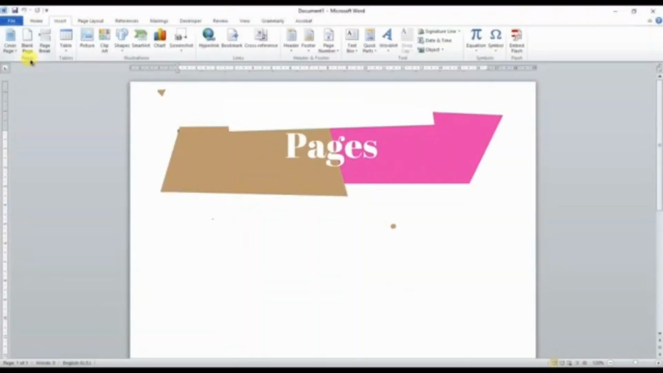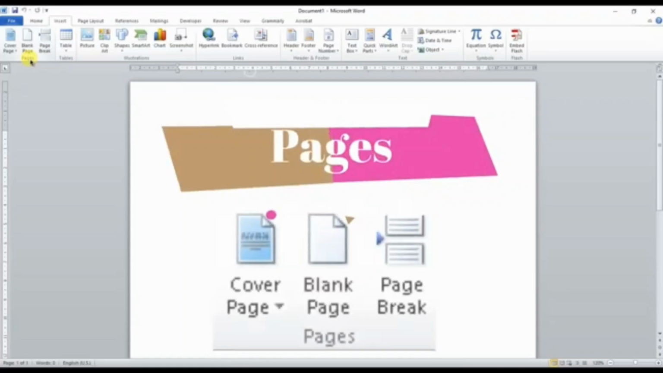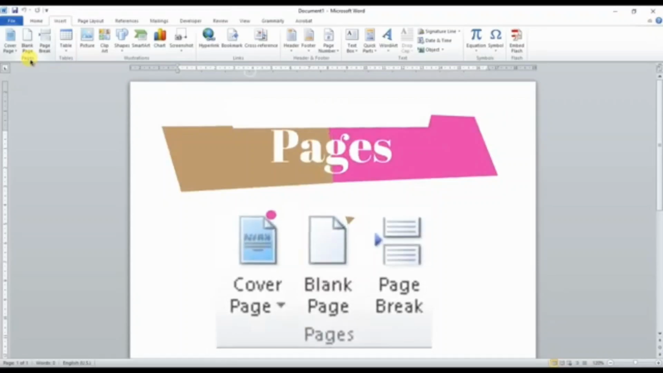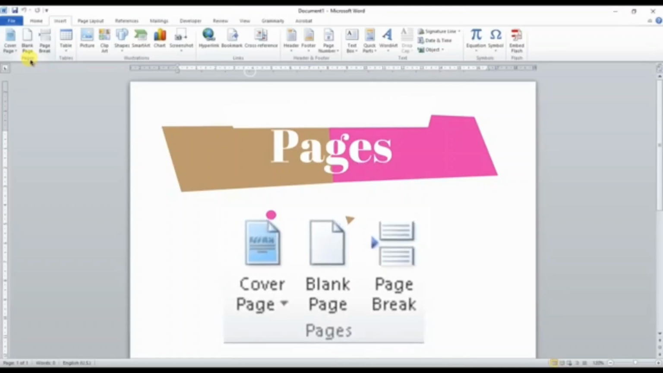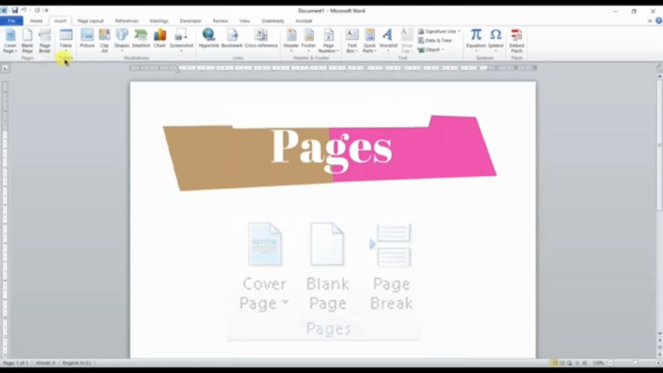Pages group helps the user to insert a cover page, a blank page, and a page break on their document. A blank page can be added anywhere on the document. A page break is the location where one page ends and a new page begins.